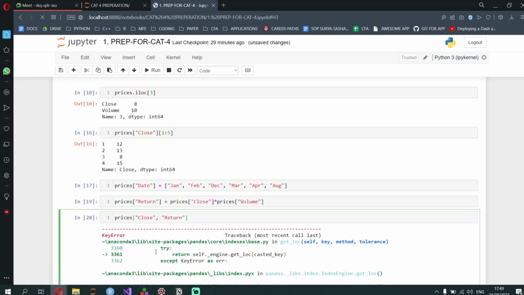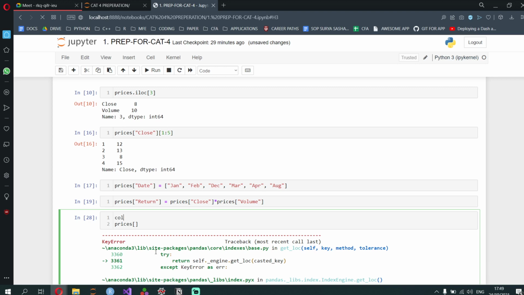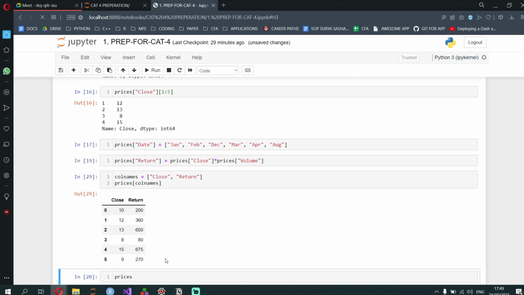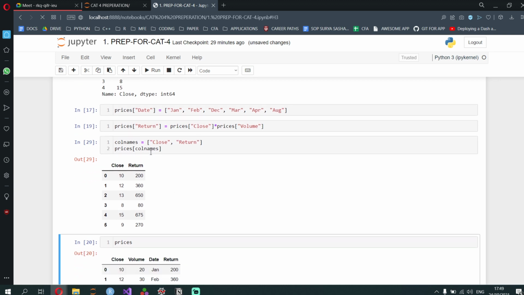So if you want to index 2 columns at the same time, you need to encase it in a list. My suggestion always is create another variable. It's super simple. Call names equal to a list of all the columns you want to print out, and then just put prices of call names. That's it. The reason being, if you just put close, comma, space, return, it'll think that close, comma, space, return is some kind of key, and it's going to screw it up.